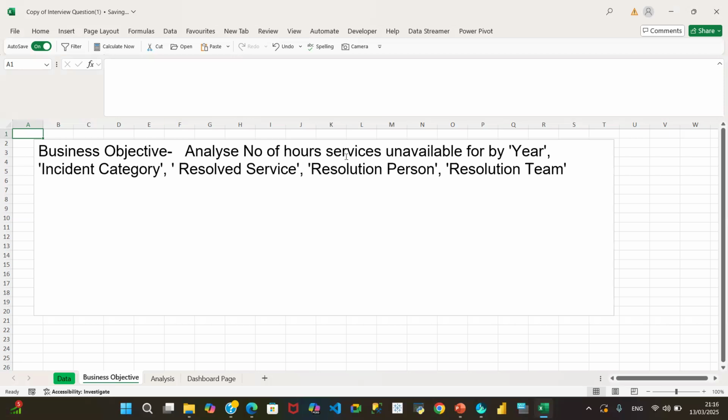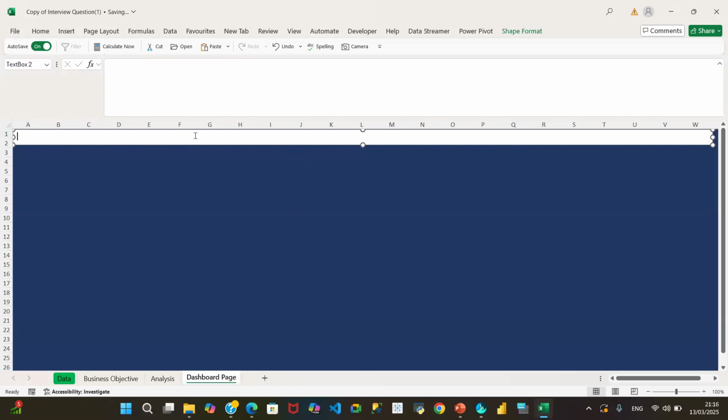The number of hours services unavailable. Okay, so we can go with that. We can say analysis of number of hours services, was it just services unavailable? Yeah. Okay, we can do that. Yes, why not? So we can decide to just name it that. I'm just highlighting that so that we do more.